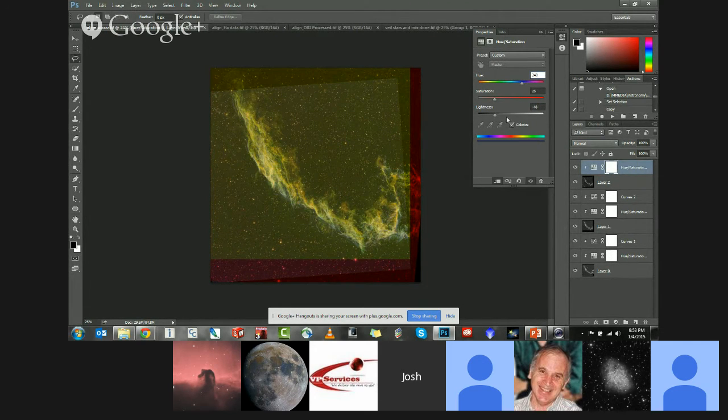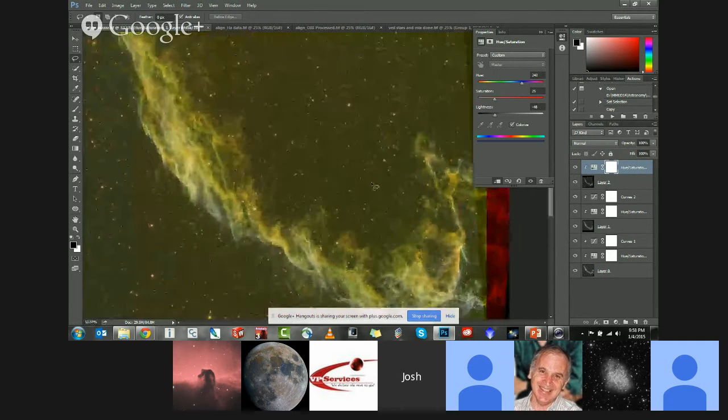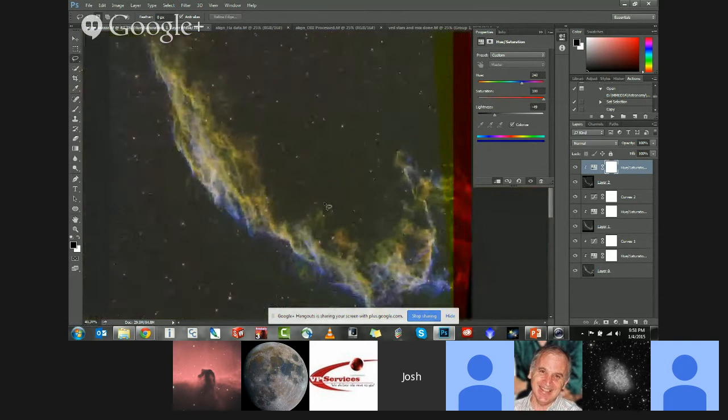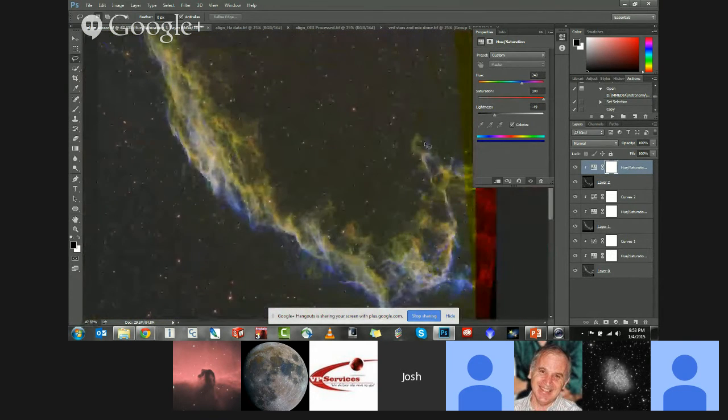So this is another way to create a Hubble palette image. And as you can see, it came out pretty much the same as the other ones. Some of the channels might be a little bit later than the previous ones, but it came out pretty much the same as the other ways that I showed you how to create the Hubble palette image.